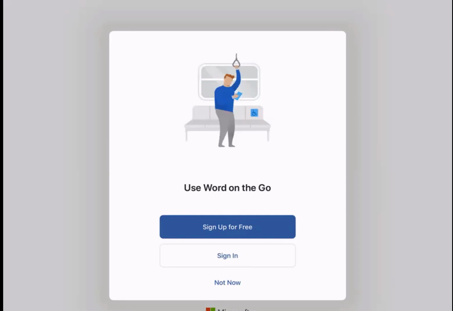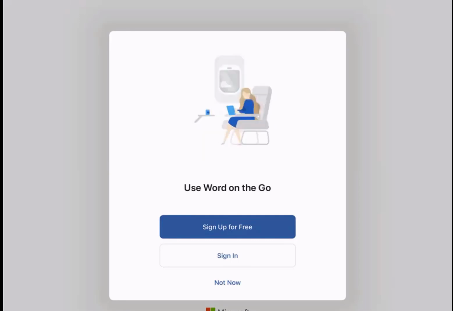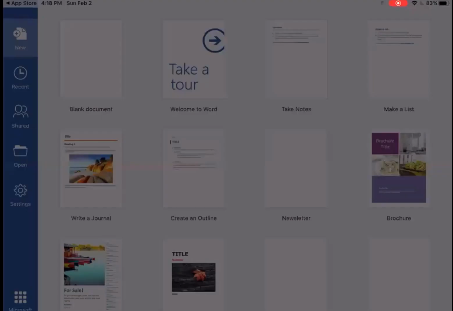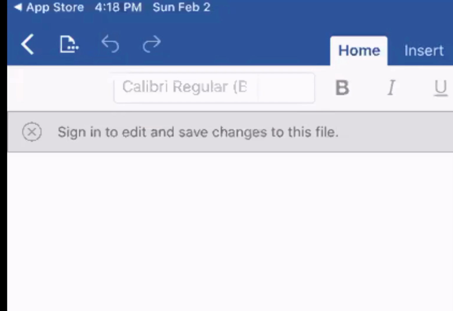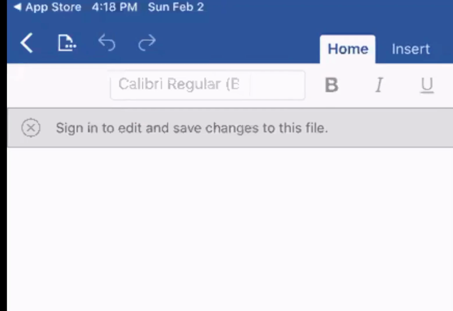So let's see if I can use it without signing in. I'm going to tap Not Now. Let's go to New Document. And note that I do have to sign in to make changes or to make edits. So if I don't sign in, I can only view documents that are already made. So let's see if I can go back and sign in.